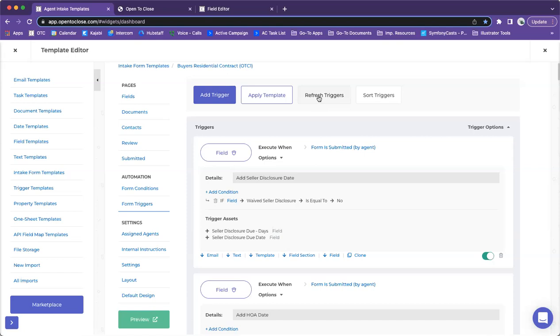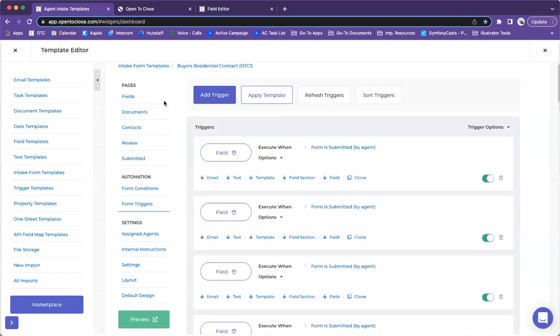Next thing is just refresh triggers. If you need to refresh your page, it is best to do that with the prompts that you see, because if you hit your browser refresh, it will take you back to your dashboard.